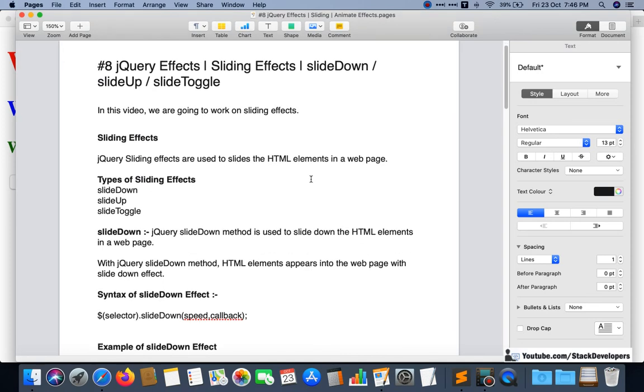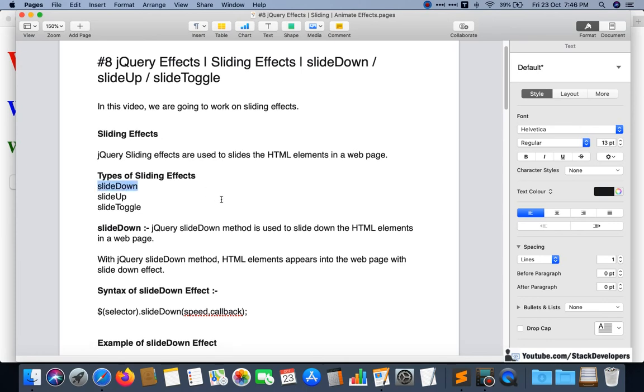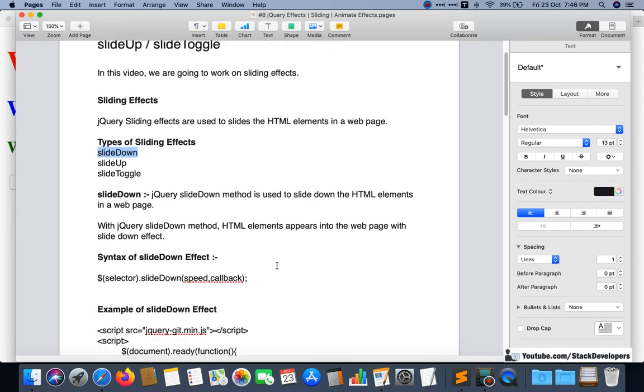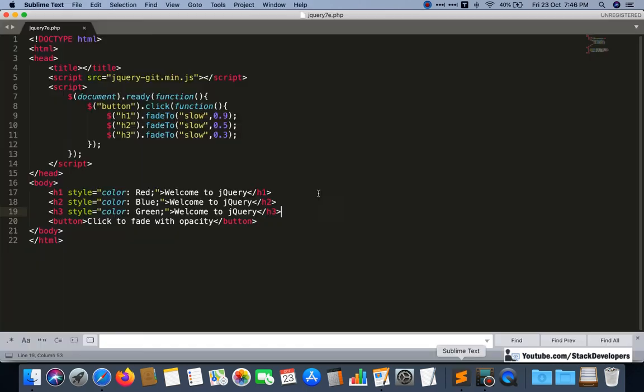Let's start. First of all, we are going to do slide down. What is slide down exactly? With the slide down method, HTML elements appear in the web page with a slide down effect. I'm going to explain it with the help of an example, otherwise it is a bit tough to understand.